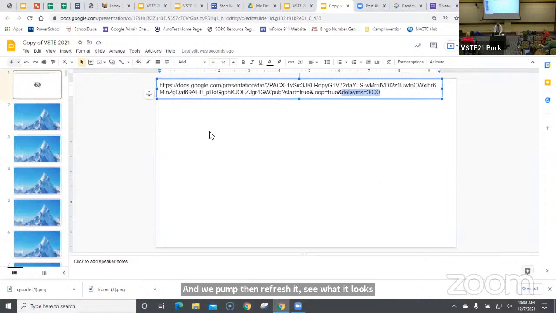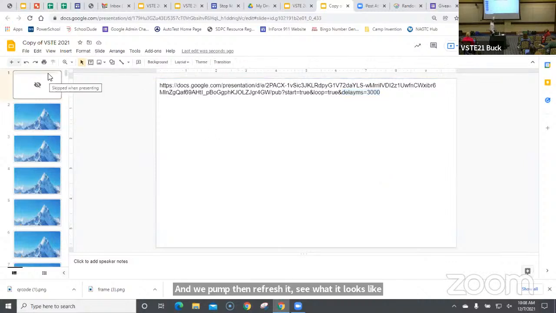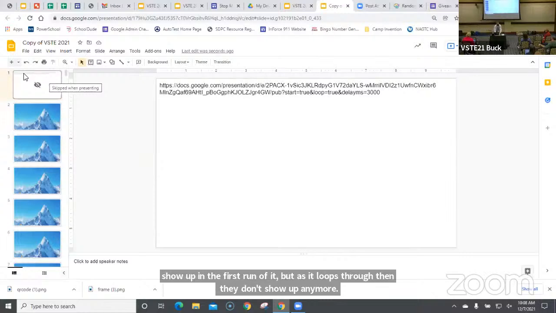So I'm going to take this one because I don't have it published. Oh, and you see this hidden slide? I forgot to tell you. If you want to put slides in there that you don't want people to see in the presentation, just hide them and they don't show up. I think they show up in the first run of it, but as it loops through, then they don't show up anymore. So here's the whole key to it.